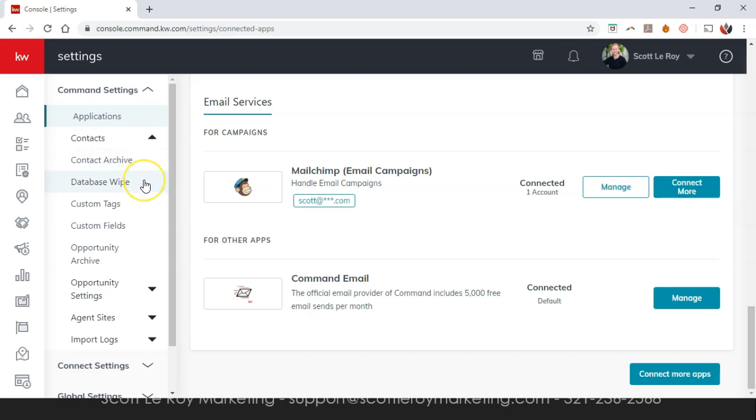Now, if you just want to start fresh, there is an option to wipe your entire database. One thing to note, there is no going back from this. So if you do wipe your entire database, don't do that carelessly. Don't take this lightly. Make sure that whenever you are wiping your database, you know exactly what you want to do on here. That is going to start everything back from square one.